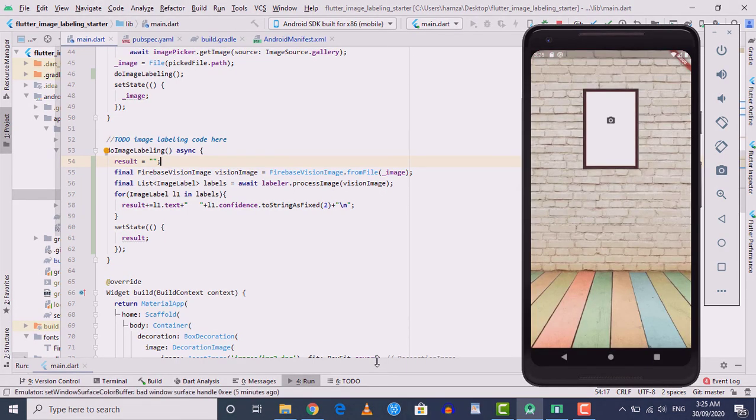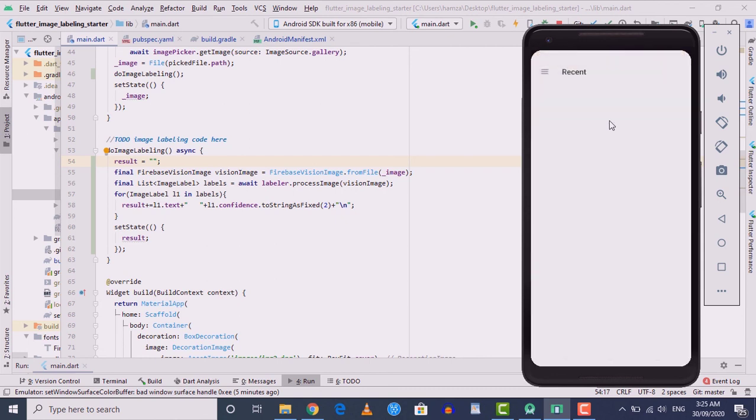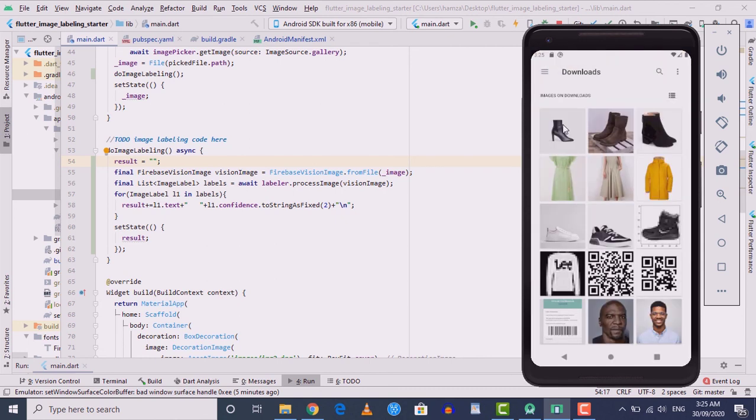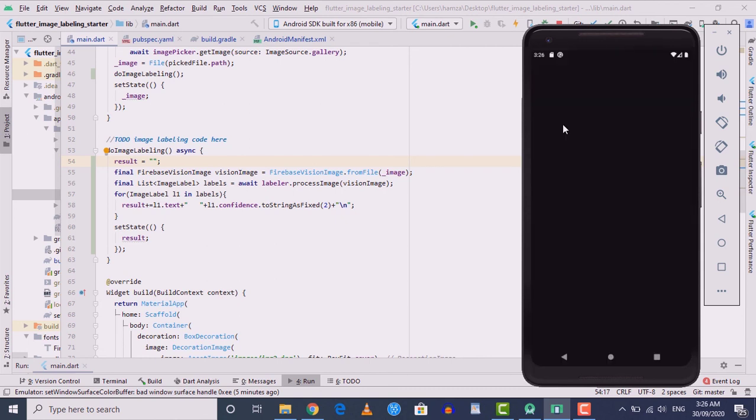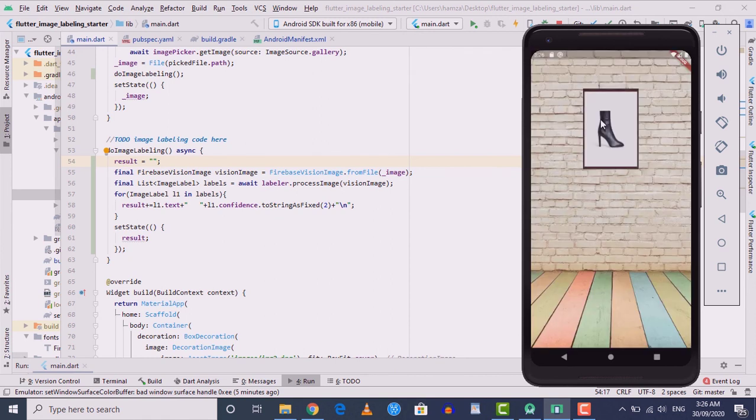And now let's run our application and test it. So now our application is installed inside an emulator. When I click in the center of this frame, you will see that the gallery will be opened, so I can choose an image from the gallery. So now let's first choose the first image. And you can see that the image is being displayed here, and the predicted label will be shown here. It will take some time because for the first time the model will be downloaded.